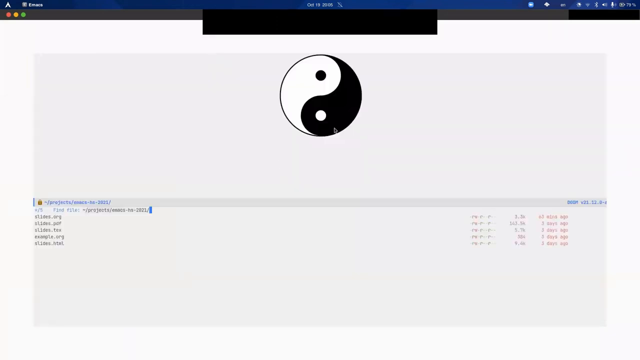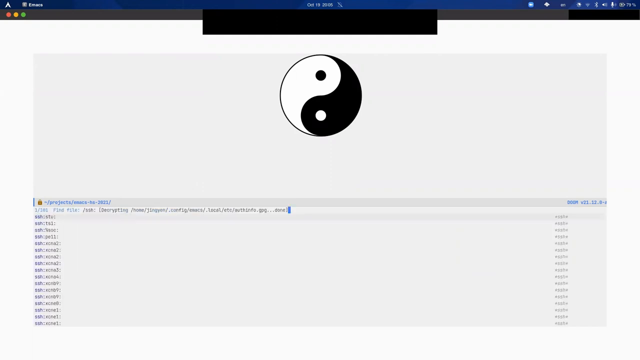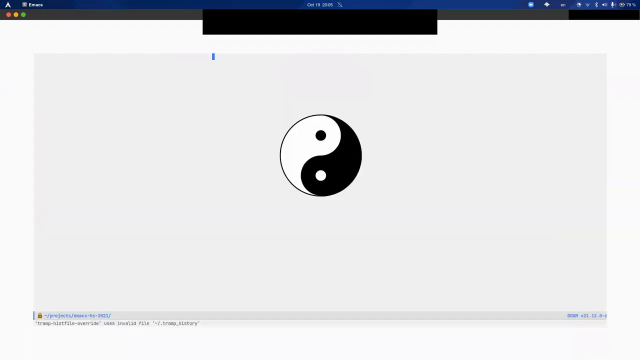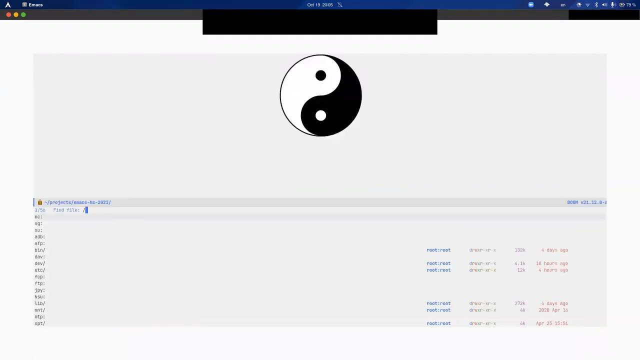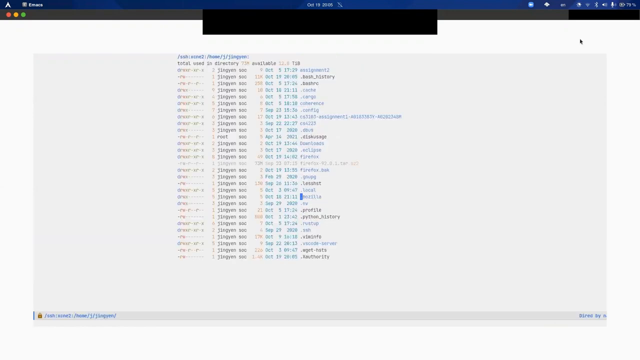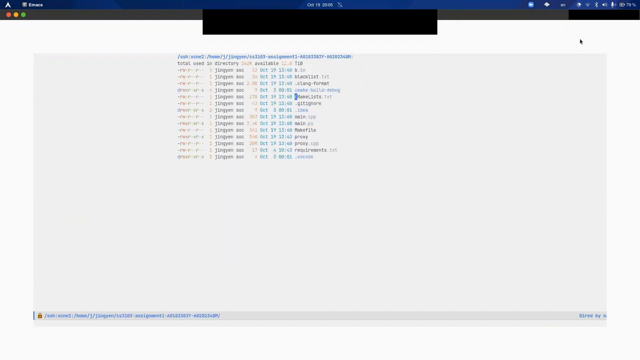Okay, let's try editing something on Sunfire. That's some issue. Maybe CNE2 should be working. Yeah. So this is what I have on CNE2. This is my geometry assignment, which I really should be doing.